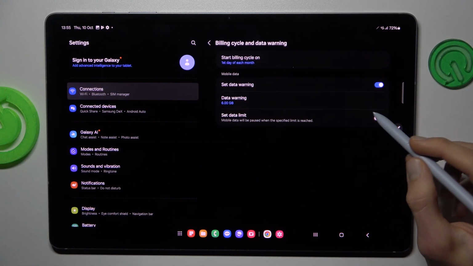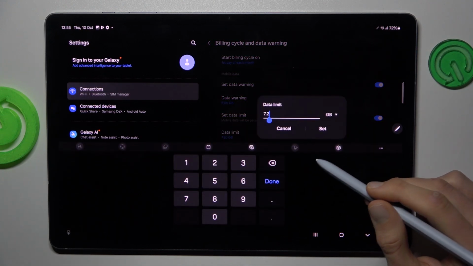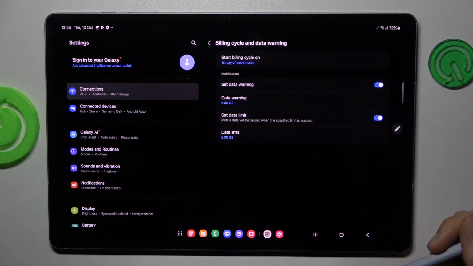And the same with Set data limit, we can turn it on and set it in gigabytes, megabytes, what you need. Maybe we set 8 gigabytes, and that's all.